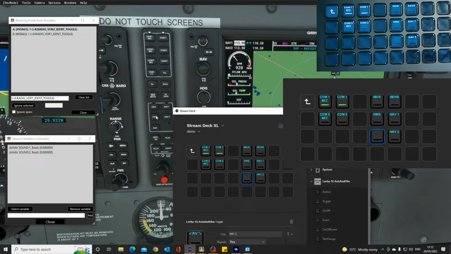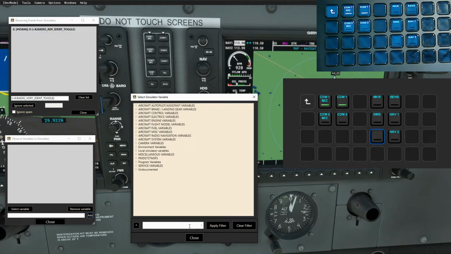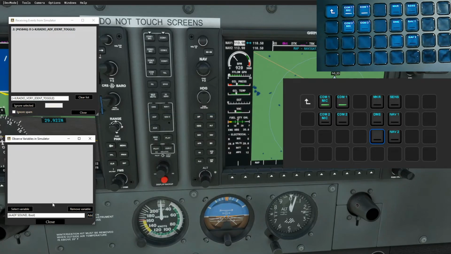Last one to do then is the ADF. Let's clear these variables and the list, and we'll click on ADF. Again, it's a toggle, we can toggle it on and off, and it looks like it works in exactly the same way. If we look for the sound for ADF, there's ADF sound there. So we've got that, and I'll copy it to the clipboard and we'll drop it in there, and we'll just check it's doing the same thing. So ADF on and off, so that's working fine.